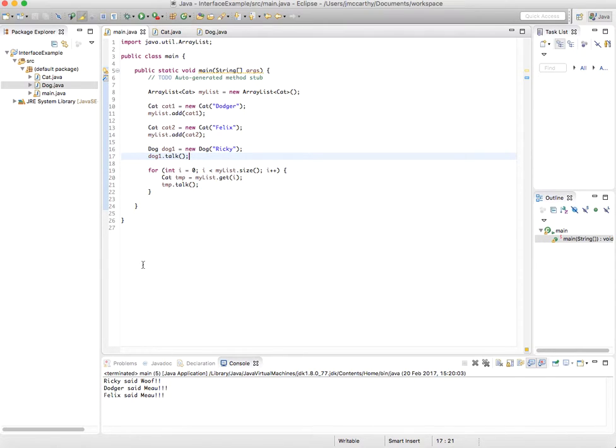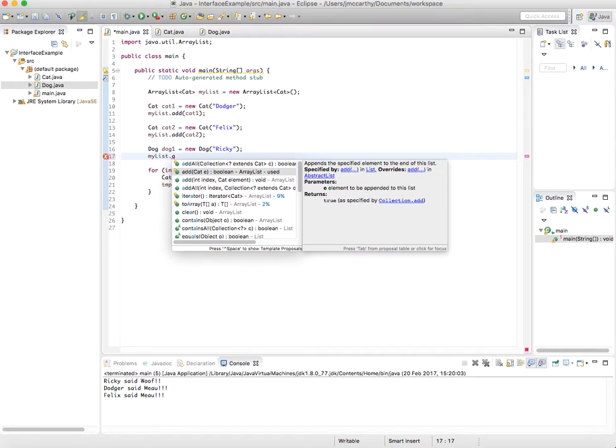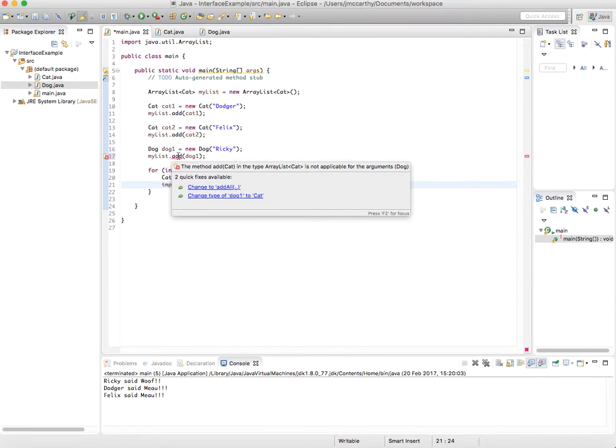Now, this is super, but I don't want him out here on his own, so I just want to go for my list dot add, and I'm going to pass in dog1. Perfect. Ooh, okay. So it's not liking this. It's saying the method add Cat in the type ArrayList Cat is not applicable for the arguments Dog.